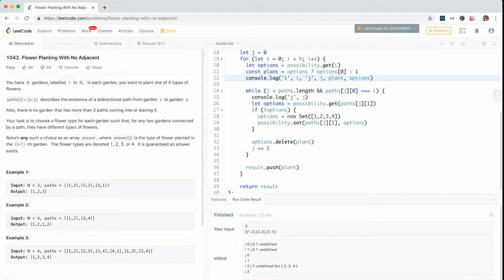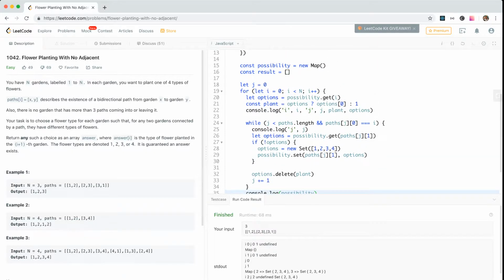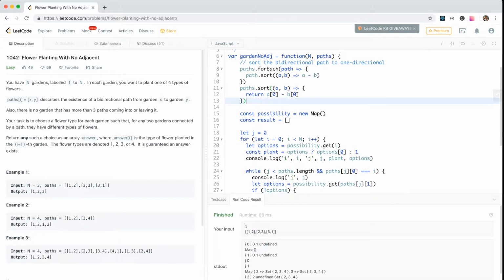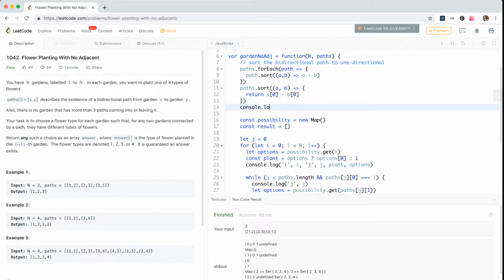But we will, okay, console possibility first map. Wow, it's map because J is 0, path is 0 0. What's the path? I should do some console log path.